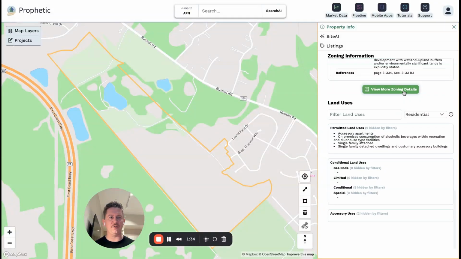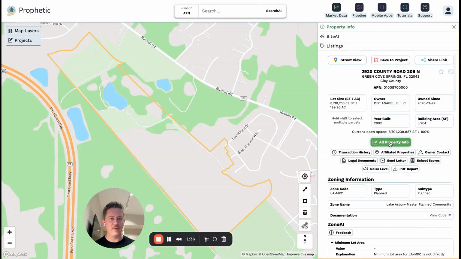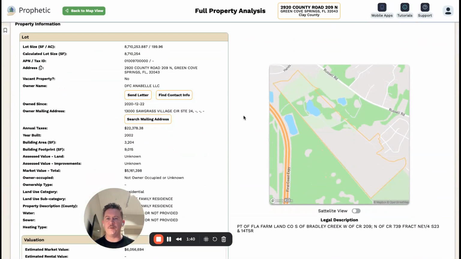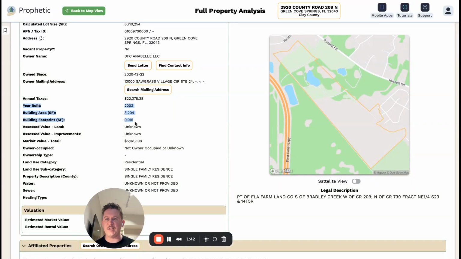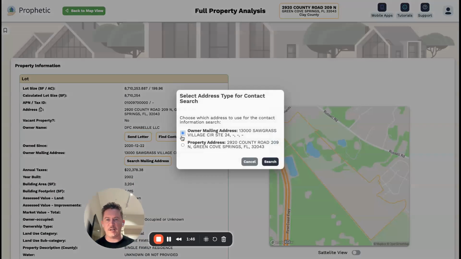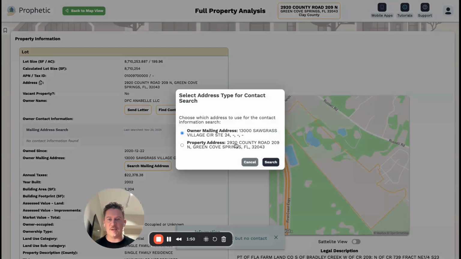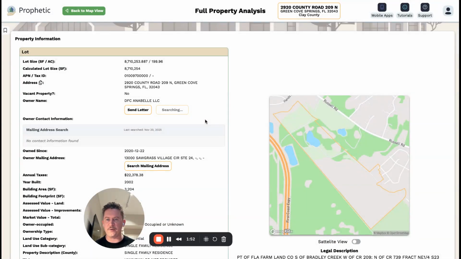From here, I can go into the property's full details by clicking here. And right away, we see all kinds of very helpful information. Tax information, assessed values, legal description. Let's find the owner's contact info real quick. I'll go ahead and run a search. If that doesn't work, I use the secondary method here and conduct another search.